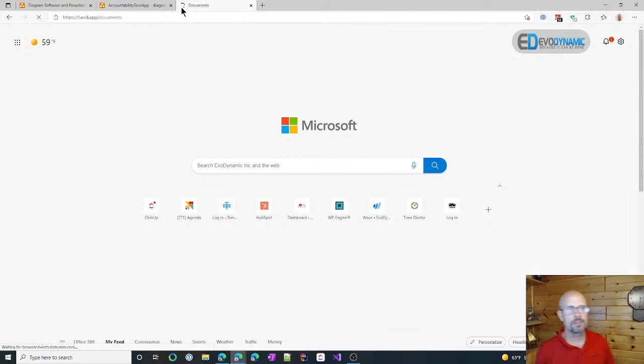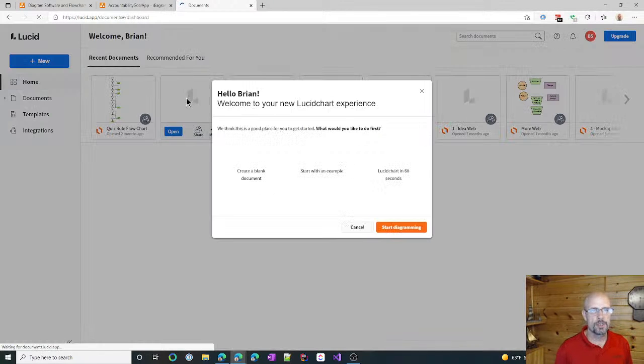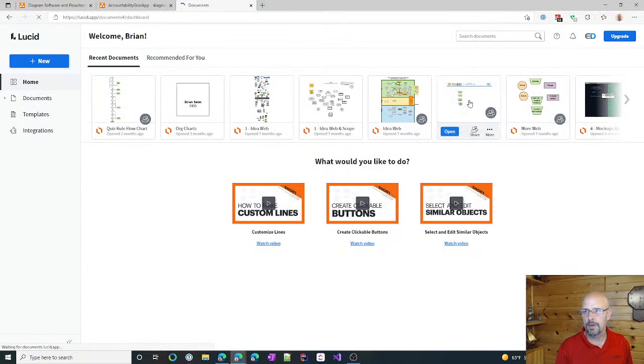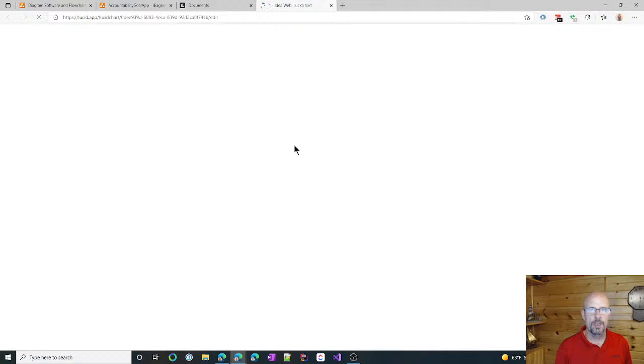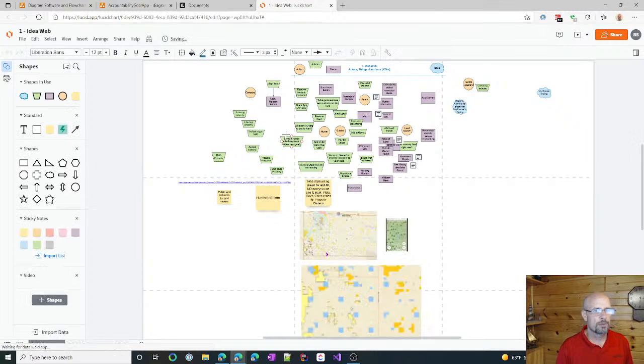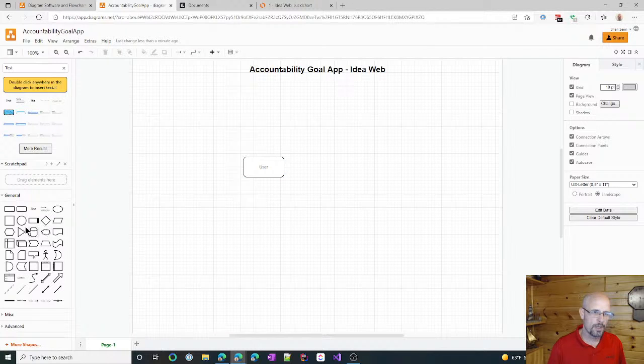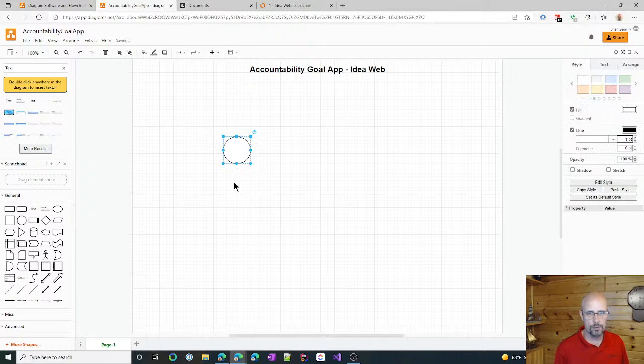for different things. If I jump in here, I can start diagramming. I've got an idea web right here. So in our idea webs, we use circles for actors, actions, and things. So these are actors, actions, and things. So if I come back over here to my goal app, I want actors. So the user is going to be a circle. So the main user.